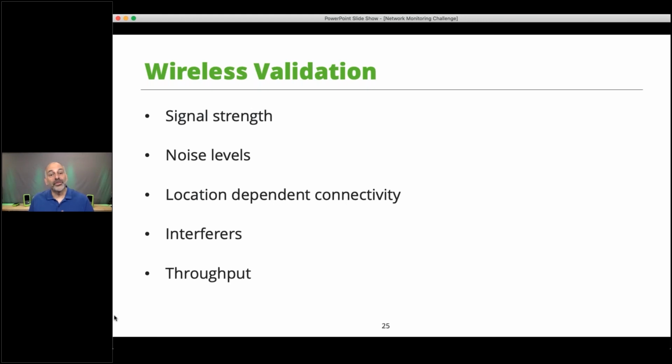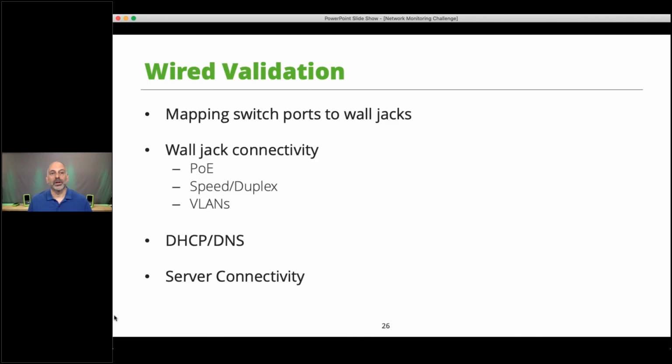I need to know if there are interferers, and I need to know what my throughput looks like on my wireless network. From a wired validation standpoint, this is where I need to go in and map switch wall jacks to switch ports. And what we're going to see is we can roll all that documentation up into a website. So now we can come in, and if somebody says I'm out at this location, what port am I connected to? I can pull that up immediately.